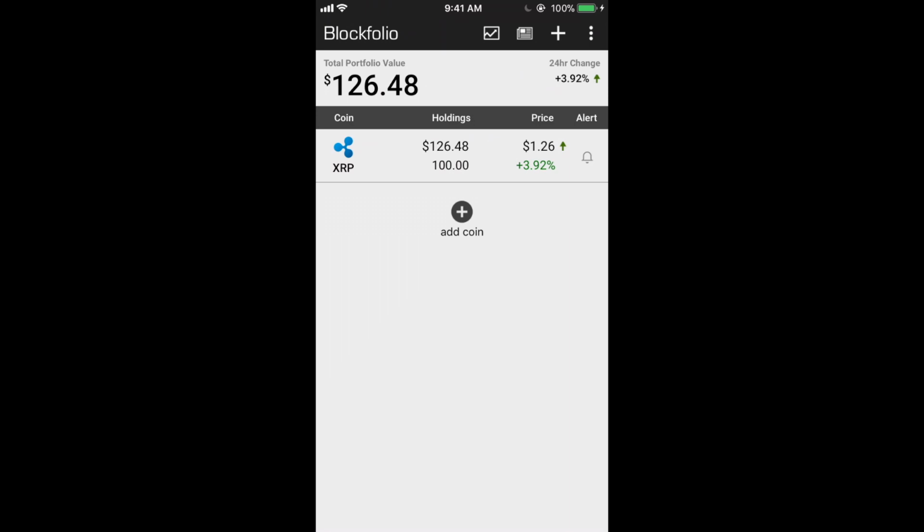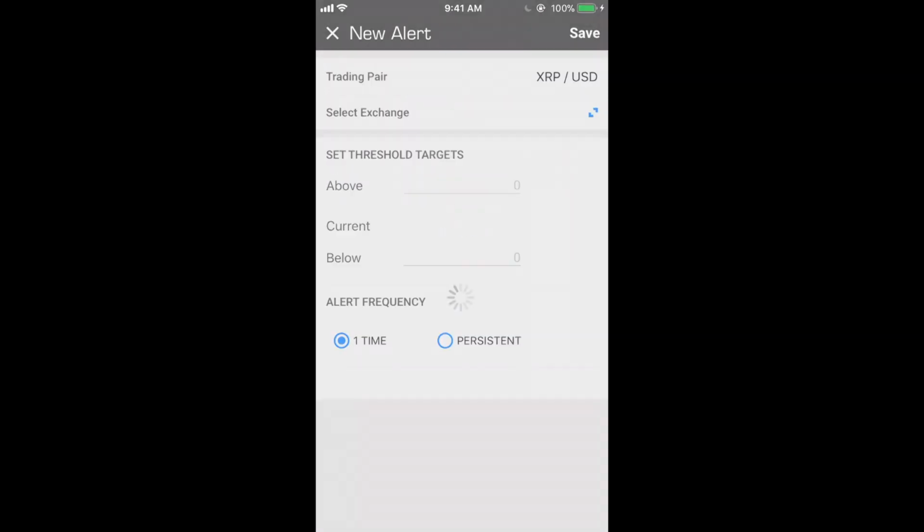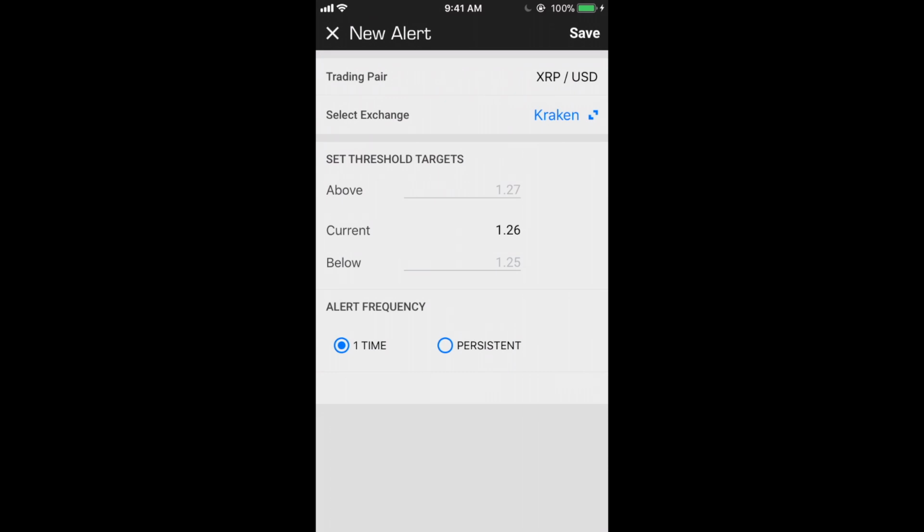You'll see something on the right that looks like a bell under alert. You can click that and you can set any kind of alert to notify you if you want to sell at a certain price. So if you want to know when this drops below, let's say $1.10, set that, and then it'll actually alert your phone so that you can hop on whatever exchange you're using and make that trade.